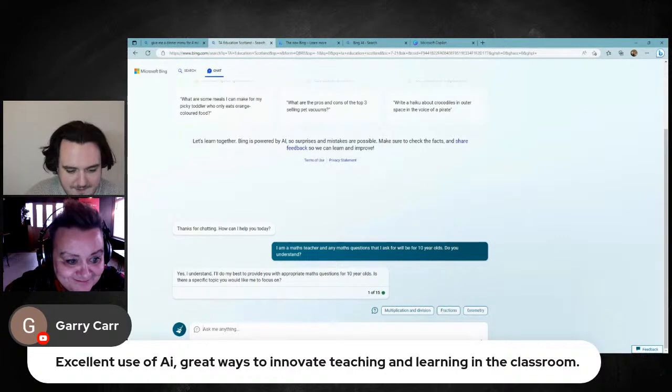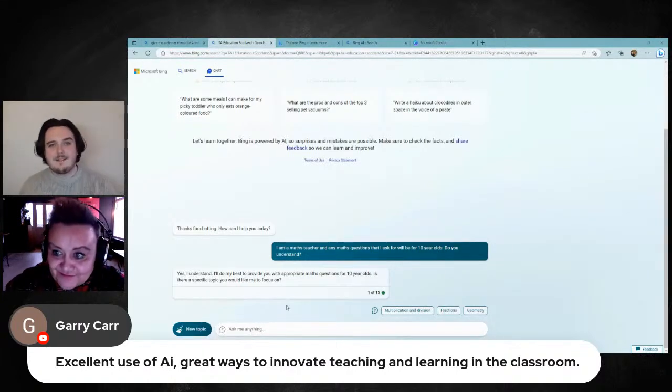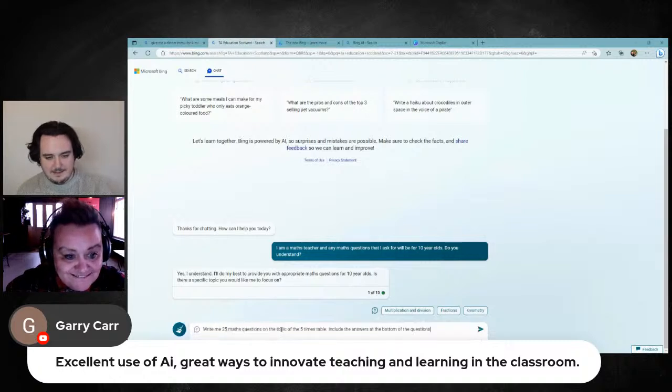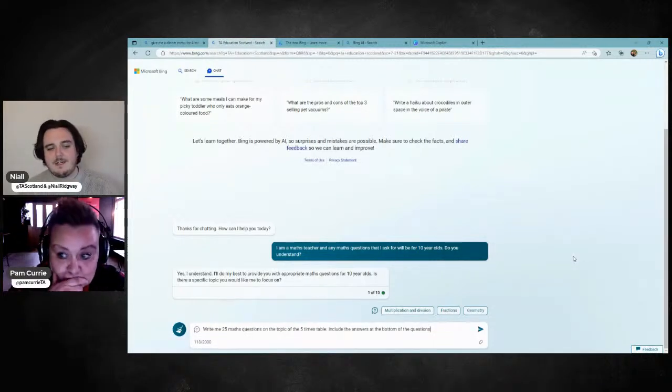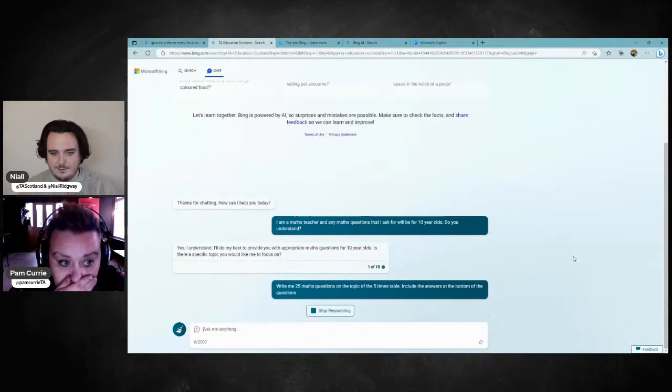So we have here our maths questions. I understand. I'll do my best to provide you with appropriate maths questions for 10-year-olds. Is there a specific topic you'd like me to focus on? So I'm just going to paste in here: write me 25 maths questions on the topic of the 5 times table. Include the answers at the bottom of the questions. Okay. So let's hit go and see what it comes up with here.